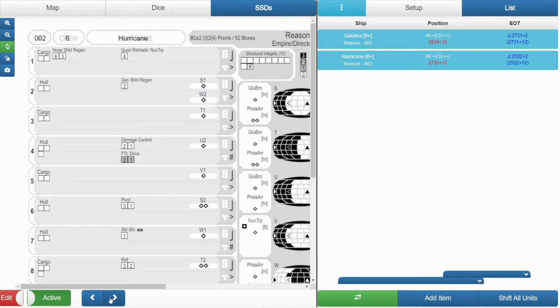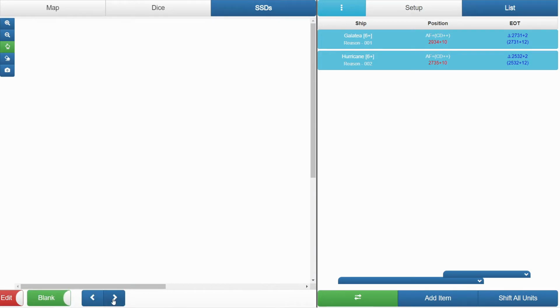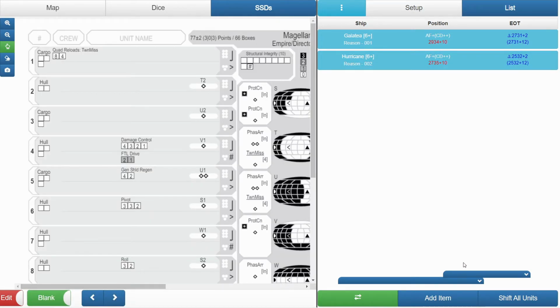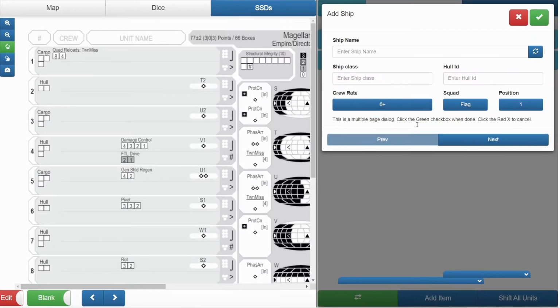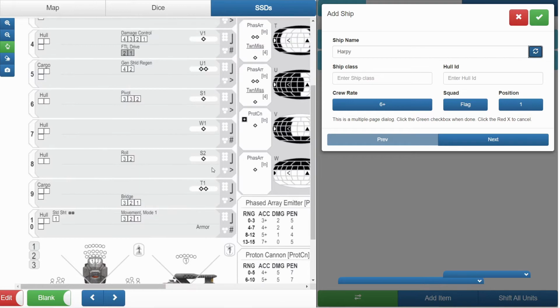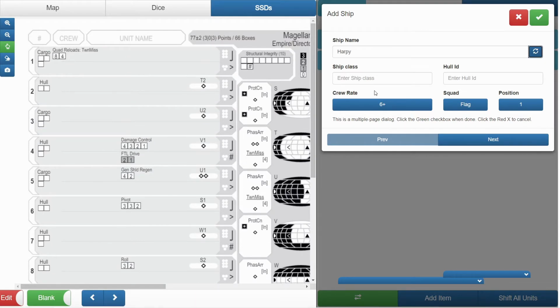So the SSDs, go back to the blanks. We're now setting up a Magellan. So we go to Add Item, Mode 1, Random Name. Ooh, Harpy is a good one. Ship class is Magellan. Hull ID E001.